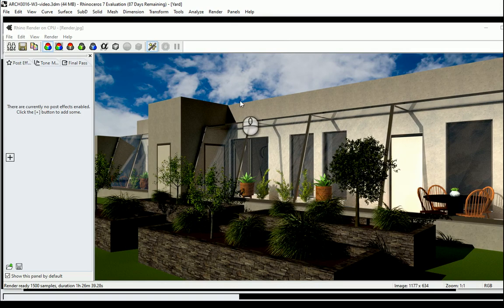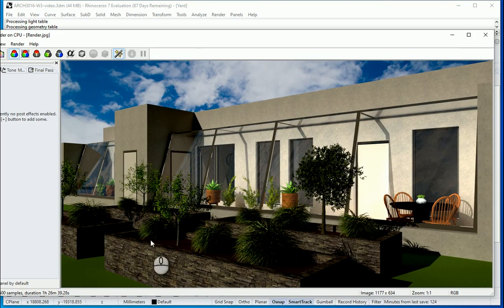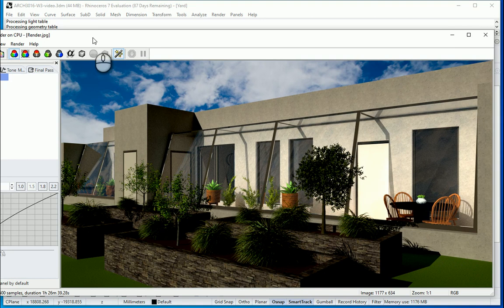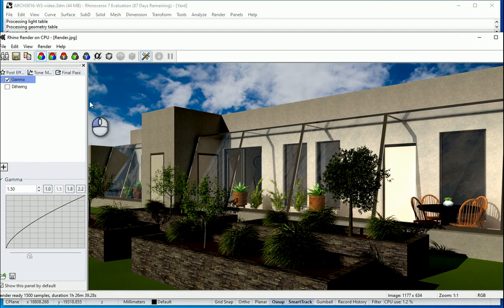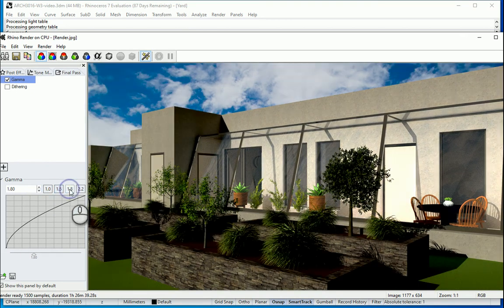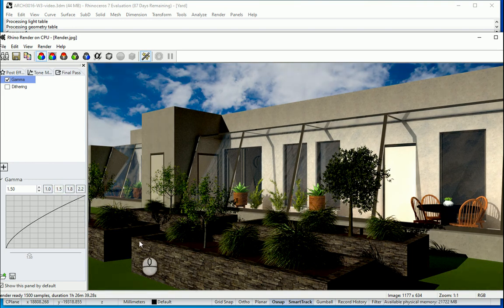So I'm going to go here to the render. And in the render, before closing the window, I want to go to Final Pass. And I want to try, like this is gamma 1.5. I want to try 1.8. Maybe in this case 1.8 is better than 1.5. And the difference is that you see these parts are too dark. When I set it to 1.8, it reduces the darkness of the dark spots, right?